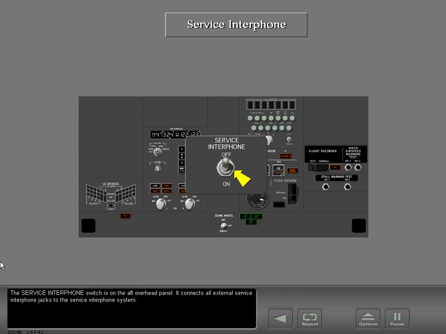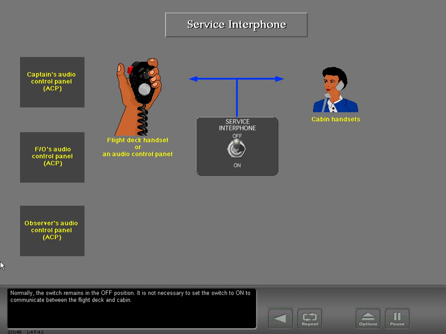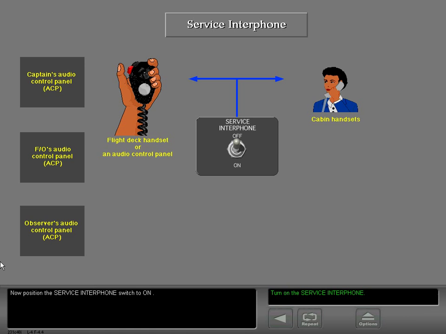The service interphone switch is on the aft overhead panel. It connects all external service interphone jacks to the service interphone system. Normally the switch remains in the off position. It is not necessary to set the switch to on to communicate between the flight deck and cabin. Now position the service interphone switch to on.